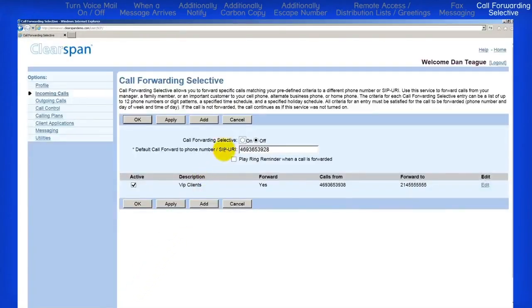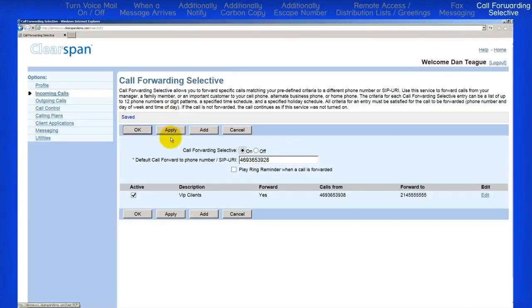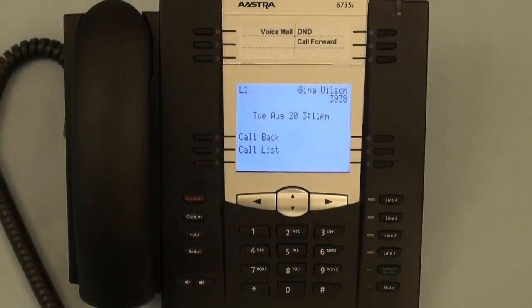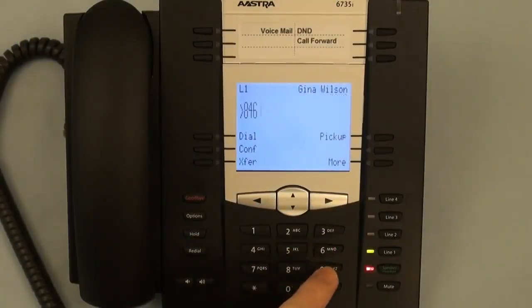Now to turn the feature on, click on the On radio button, and click Apply. So now when the system sees a call from Gina Wilson's number, 469-365-3938, the call will be sent to my mobile phone.